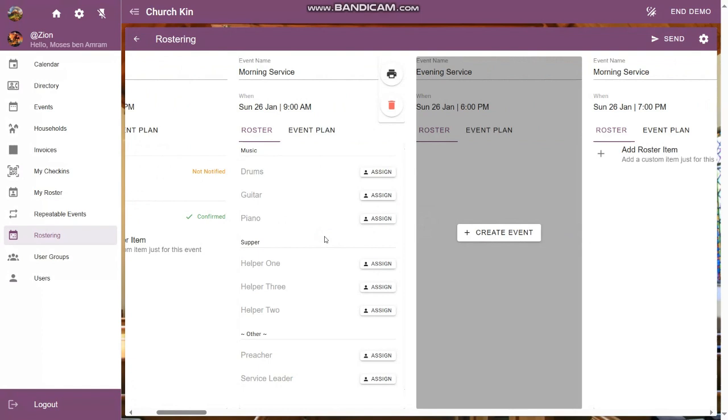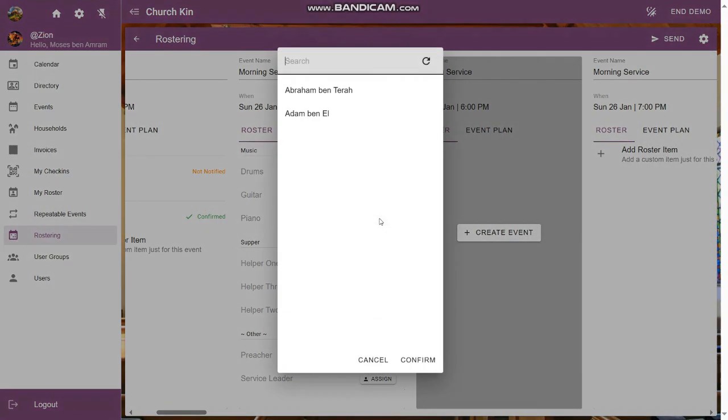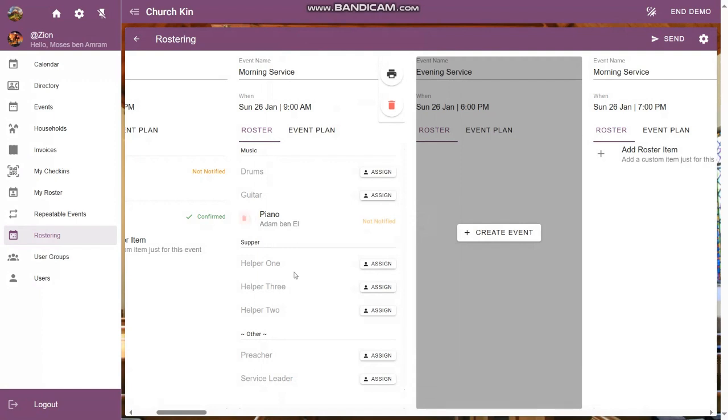Let's just create the event first of all. We can see, there we are for the morning service piano. We have Abraham and Adam available. Let's ask Adam to do that. As you can tell, we've just assigned him. We haven't notified him. We haven't sent an email or anything. He can see it on his app now. He doesn't get notified, but he can see it on his My Roster page on the app if he's signed in.